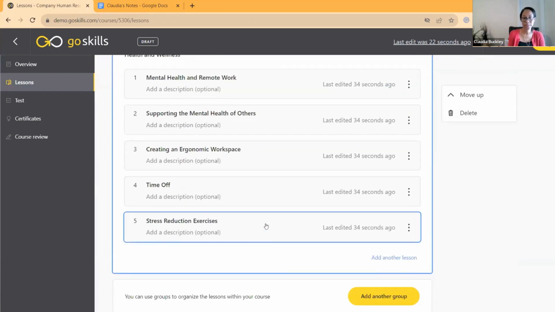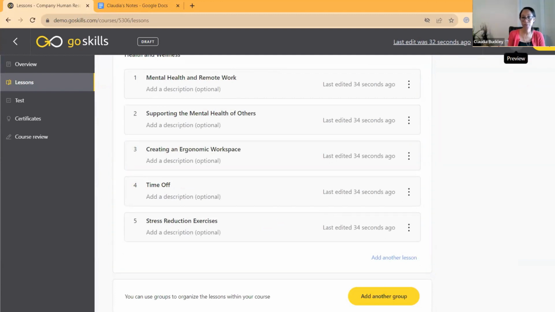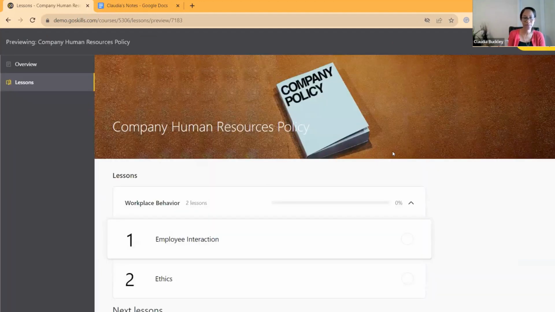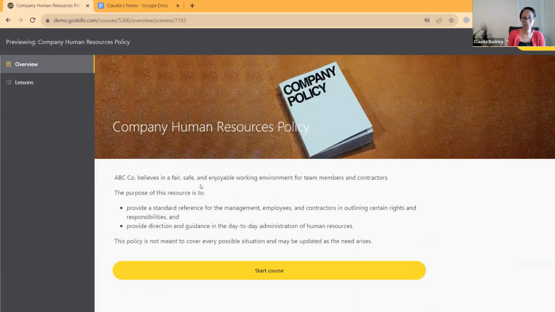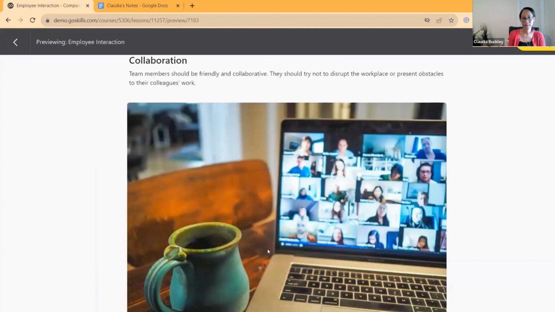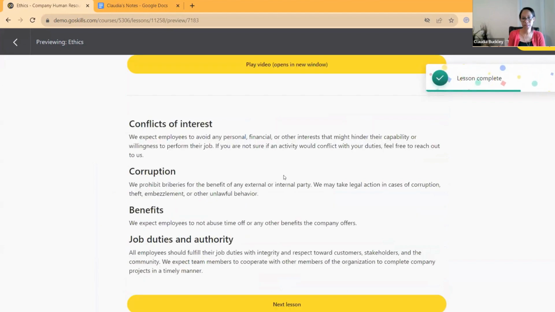And when you are done, it's always recommended that you preview the course so you see what the learner will see. So once I hit this button there, that's to preview. And this is how it will appear to the learner. So let's say I start at the overview. You notice what we replaced here has the ABC code. And they'll continue.